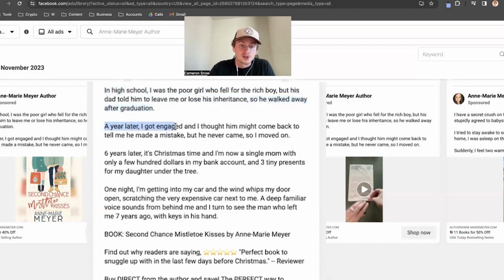You can see here, we're jumping in. A year later, got engaged, thought he might come back, tell me he made a mistake, but he never came, so I moved on. More negative emotion building into the story. This is also a time frame too, so it's a whole year later. That's building that close connection with the reader, with the actual character as well, because it's an entire year later. They're getting an actual glimpse into this person's life.